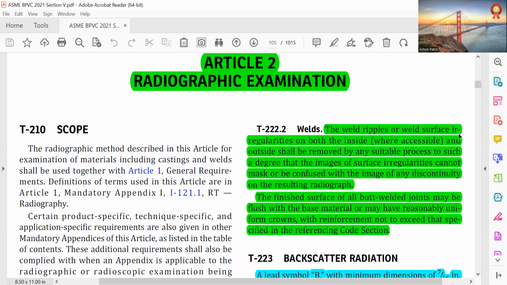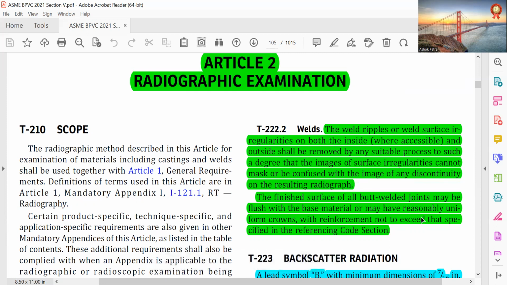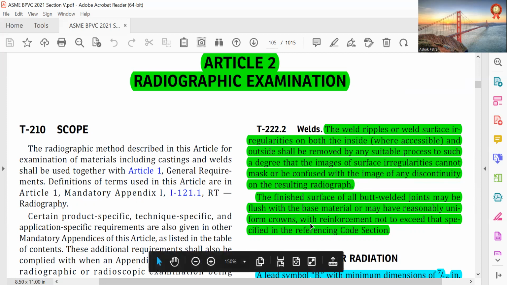The weld ripples or weld surface irregularities on both the inside, where accessible, and outside shall be removed by any suitable process to such a degree that the image of the surface irregularities cannot mask or be confused with the image of any discontinuity on the resulting radiograph. The finished surface of all butt joints may be flush with the base material or may have reasonably uniform crowns, with reinforcement not to exceed that specified in the referencing code section.